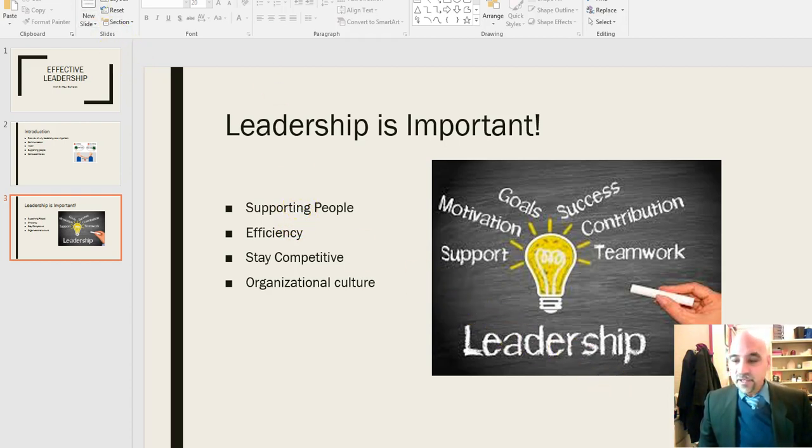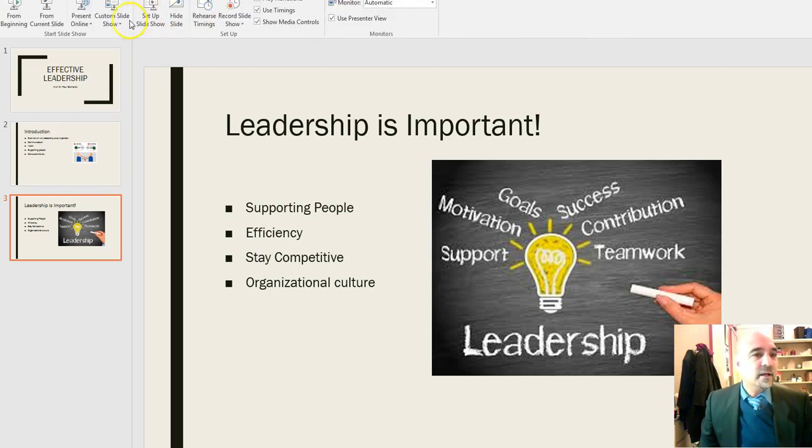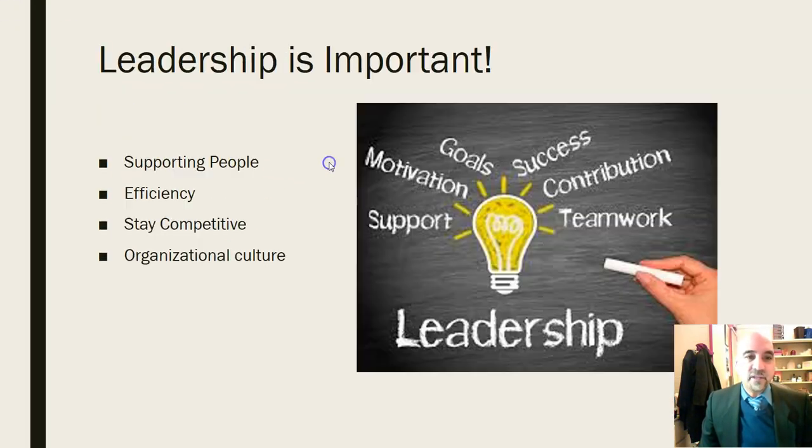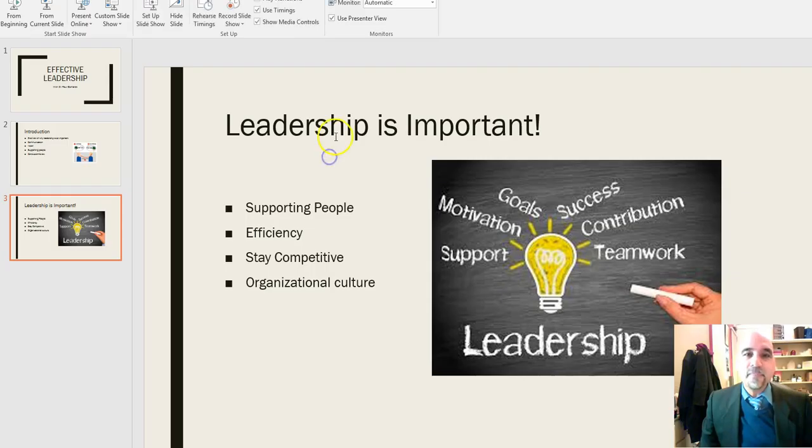And then of course you can click the button down on the bottom or up to slideshow, so from beginning, to help people understand the slides, and then you just click through your slides. So anyway, that in a nutshell is how you use PowerPoint.